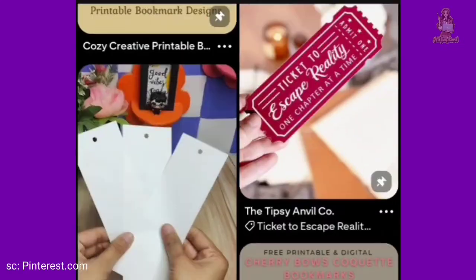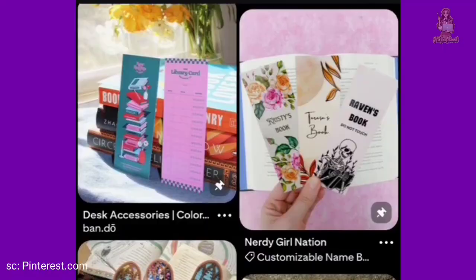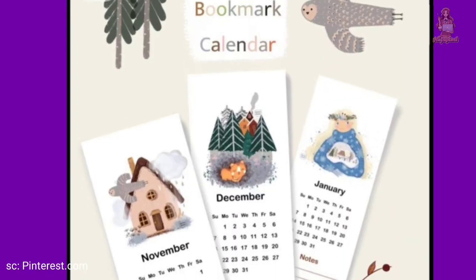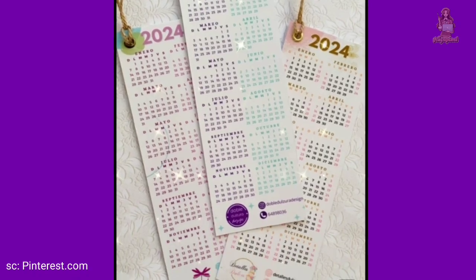I was just browsing Pinterest for some bookmark design inspiration, and I came across something really unique. A calendar bookmark. Honestly, I've never seen one like this before, so I thought, why not try making it myself?